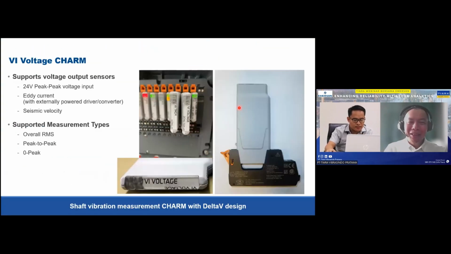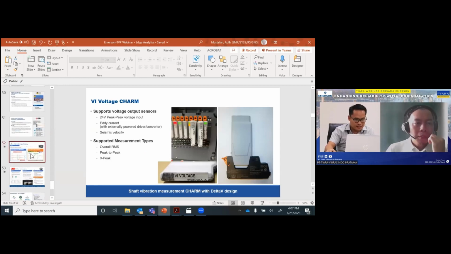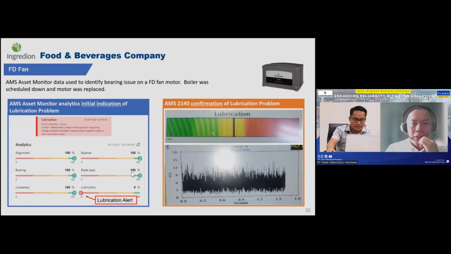Yeah, I see your slide about the Analytics case study. Case study, yeah. The study at the F&B ingredient, I think. Okay. I think this is a good example. Yeah, we collect data using AMS 2140, but it's not too manual. Yeah, manual, but it's a comparison between 2140 and the Asset Monitor, and we see that it's confirmed.